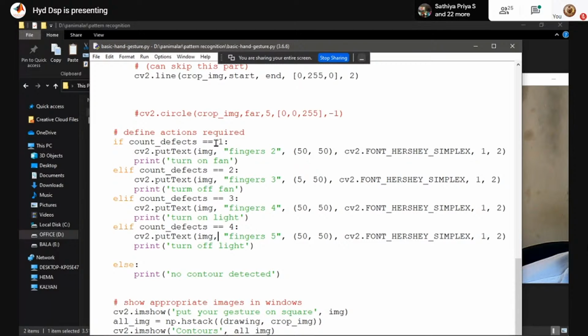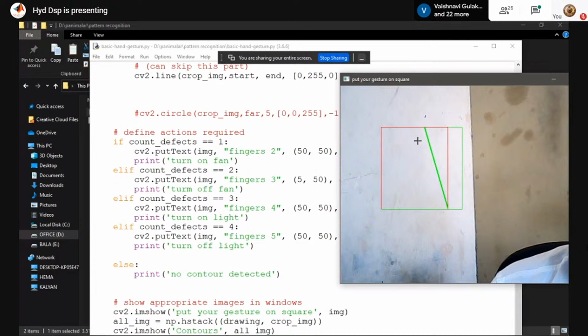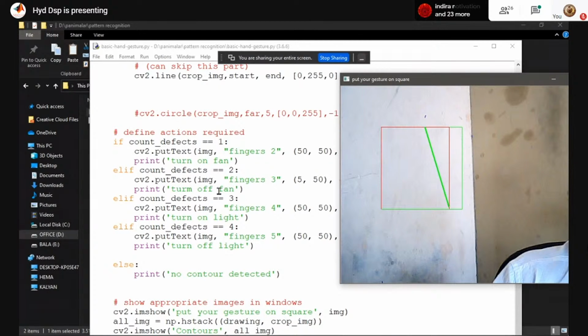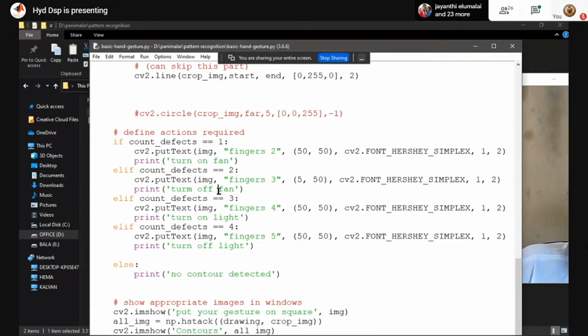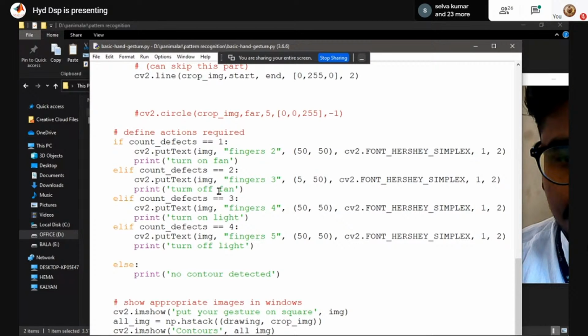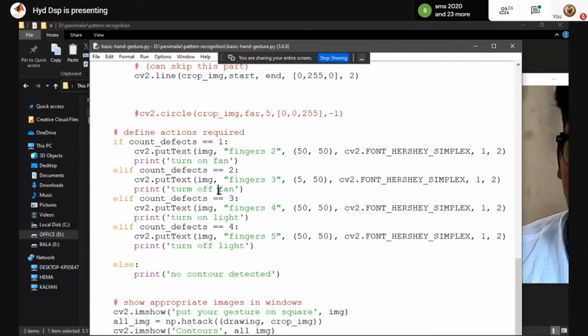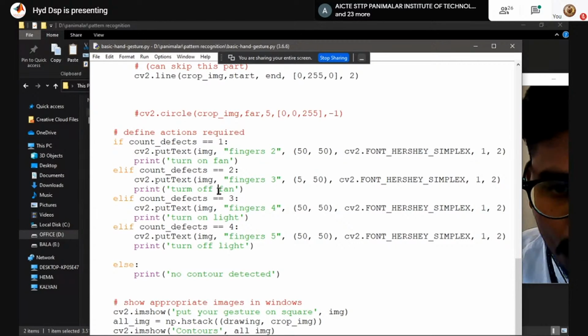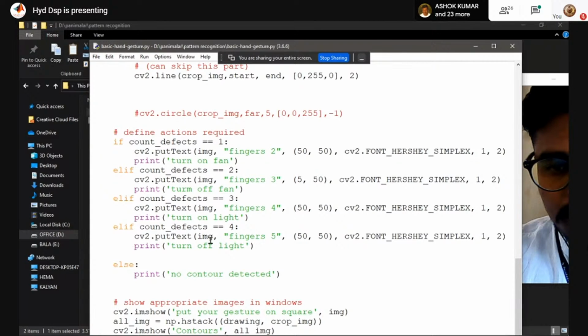If counter detect is equal to 1, the text I am writing here, you can see clearly, fingers 2, and ideally it will print turn on fan, turn on fan. Why? Because the screen we can keep anywhere. If you want to go with the real thing, this is real time only. If you want to create one application in our home, some cost will be there, so we have to use some processor and wire connections like that. So we can put our screen anywhere. For example, if you are sitting in our personal room, what is happening in another room we can see very clearly. So these are the conditions.